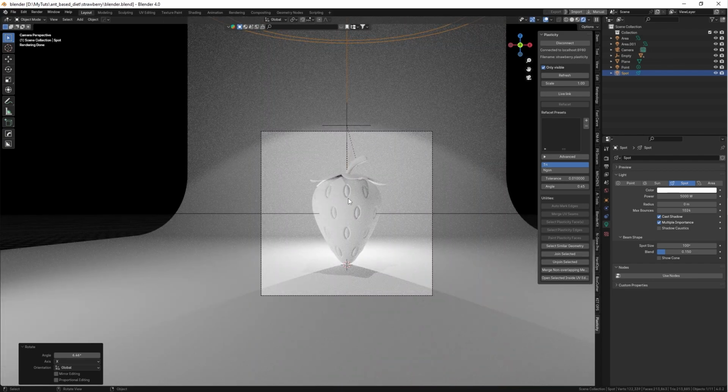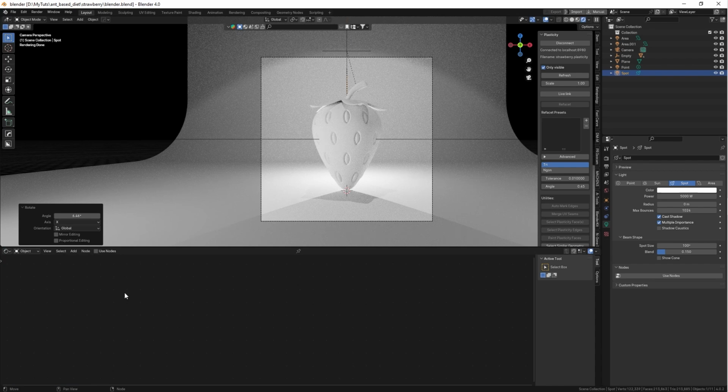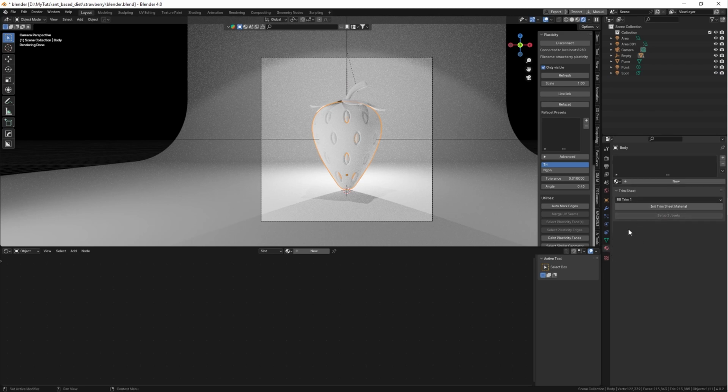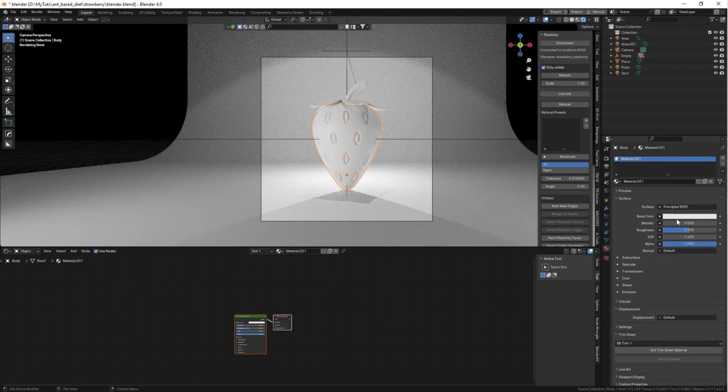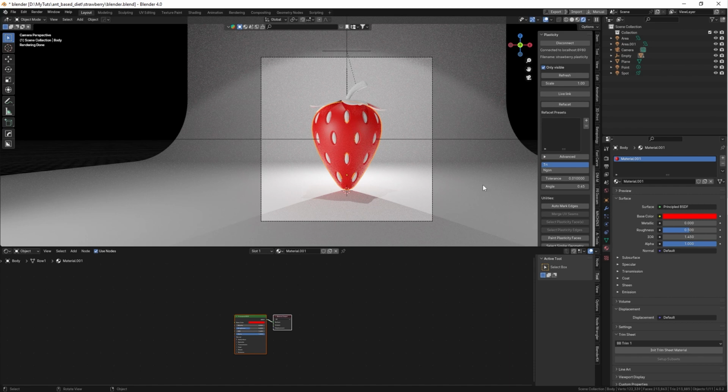Okay, the next step is giving our strawberry some colors. So let's go to the shader editor. The first color will be the one of the body. So let's go to the material tab and press new. And the base color is obviously red. So type in the hex code for red, which is FF and 4 zeros. And I want this to have a translucent look and no roughness. So therefore, we can go ahead and type in 0 for the roughness.